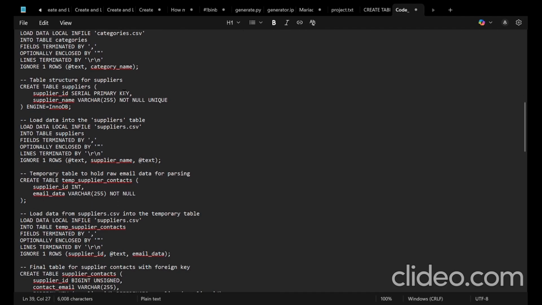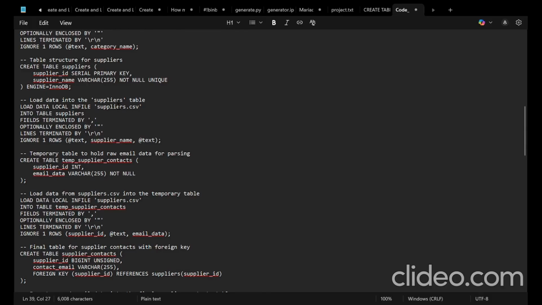Then we are going to the suppliers table. On the suppliers table, same, CREATE TABLE suppliers, and the field names are also mentioned. In that table, the primary key is supplier ID, and I've given it the serial data type, and supplier name is also there, which I've given UNIQUE and NOT NULL. Next, same step, we are going to load data into the suppliers table.